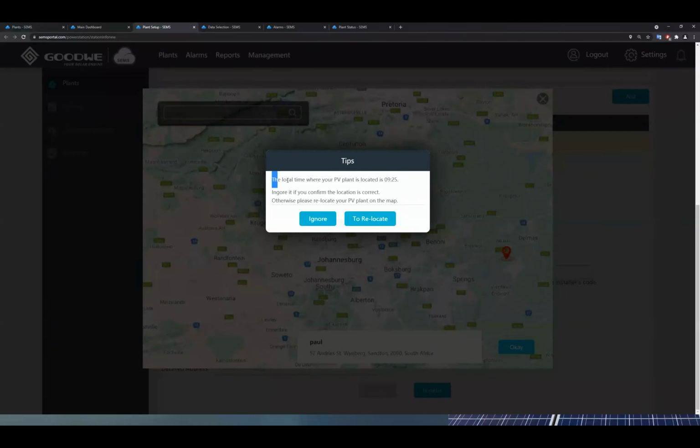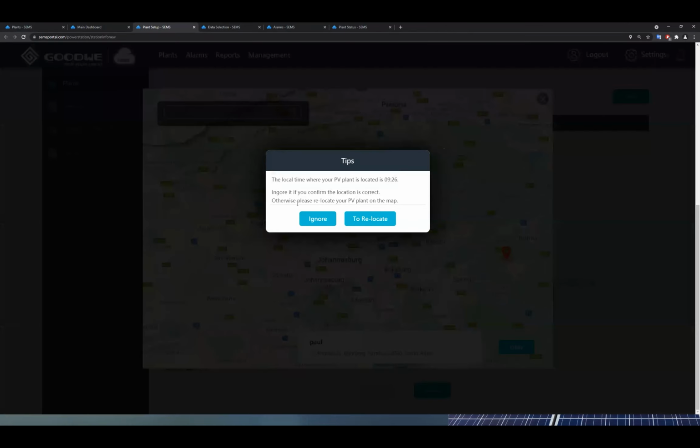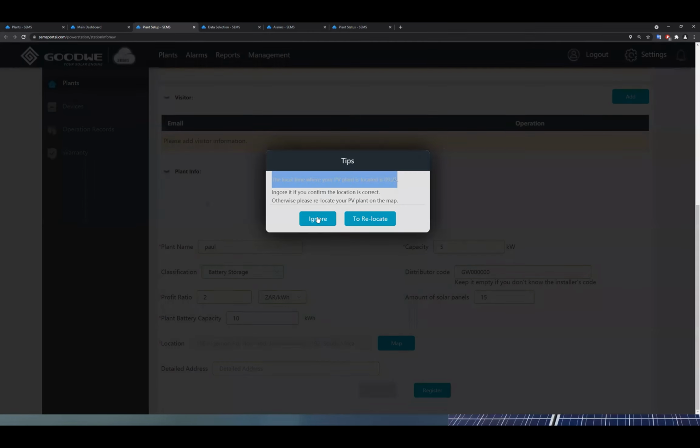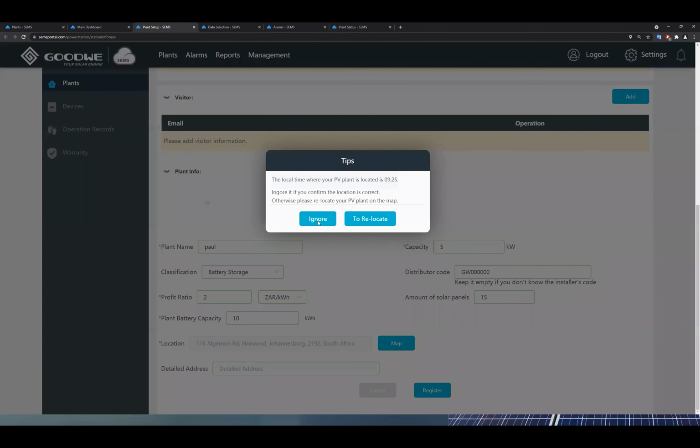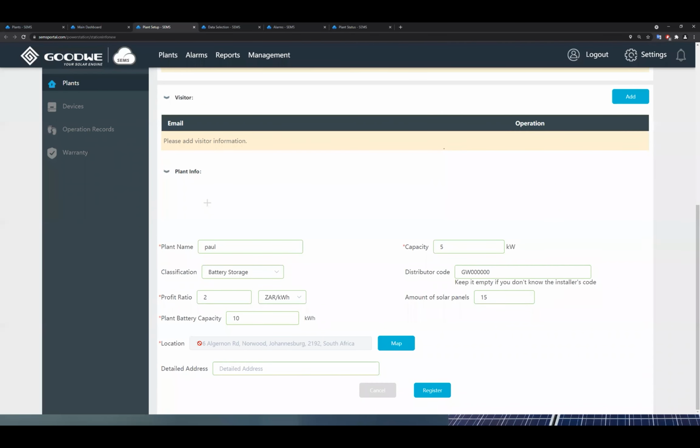So see, it gives us this pop-up, the local time where your plant is located. So it gives you that local time. It's automatic for the device to recognize where the device is. So if that's correct, you can just say ignore. And then you'll see it's input the address, but I clicked too quickly forward to find where the pin had been moved to. You can also put in the detailed address.